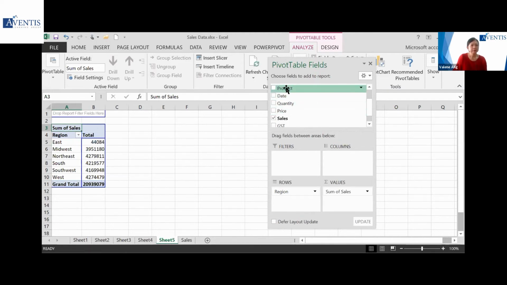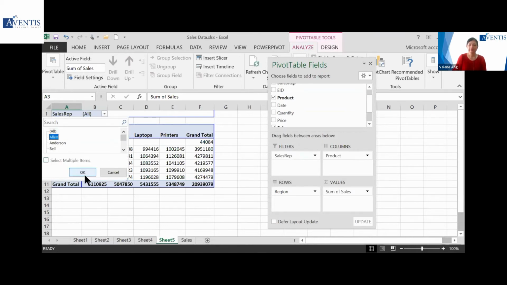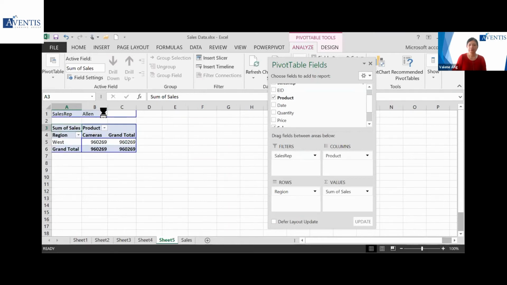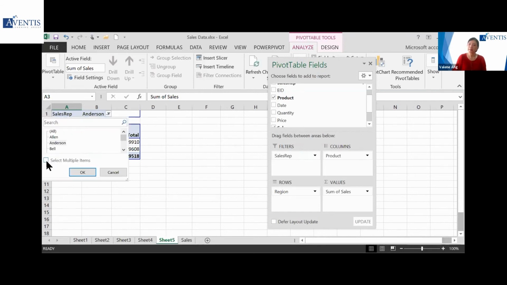You can also try to bring the product field into the column area, regions and products. I can also make it filter by sales rep. So click on it. You will now be able to filter by individual sales rep. And you can also turn on the select multiple items. Now I'm able to select more than one sales rep.